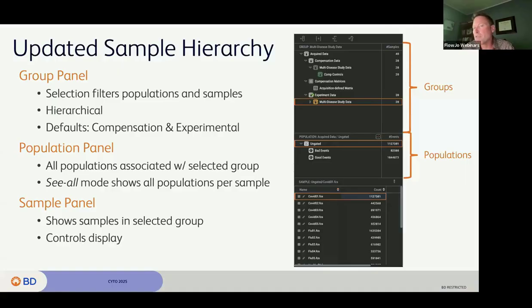We have see all mode off by default for the time being. We're learning, we're listening, we're seeing what people say. Maybe we'll turn that on by default if it turns out everybody wants to see all the gates all the time. The sample panel shows individual samples. So if you want to then pick the good events on a specific sample, you just click good events and you click the sample, and that's what you have in the primary graph or whatever other context you're working in. No more scrolling looking for the good events on a particular sample.